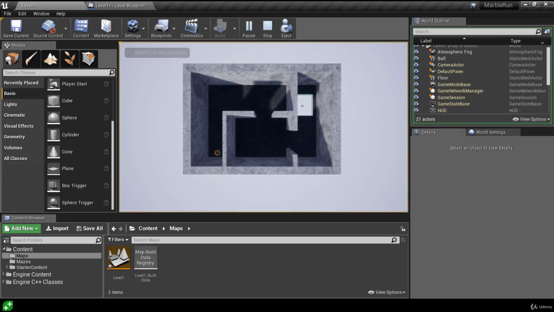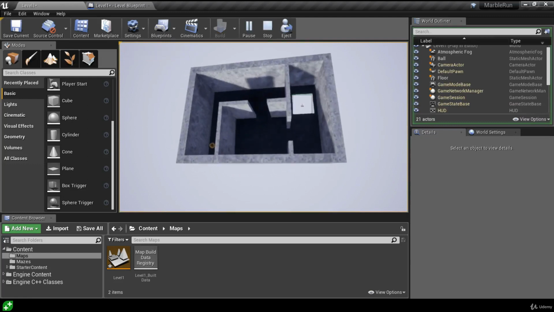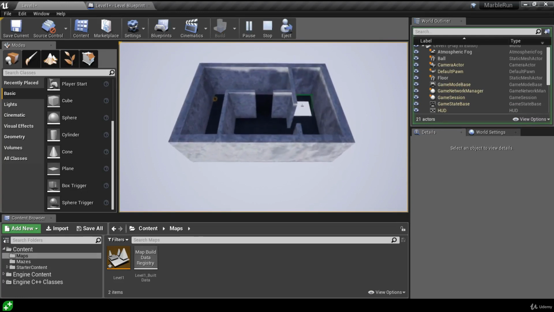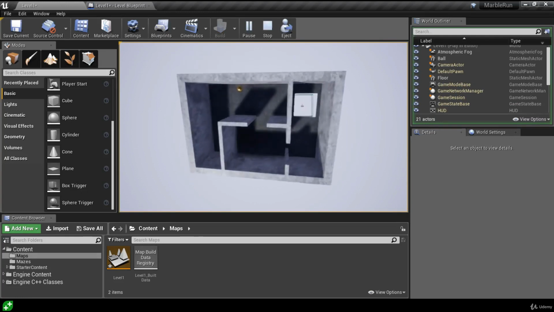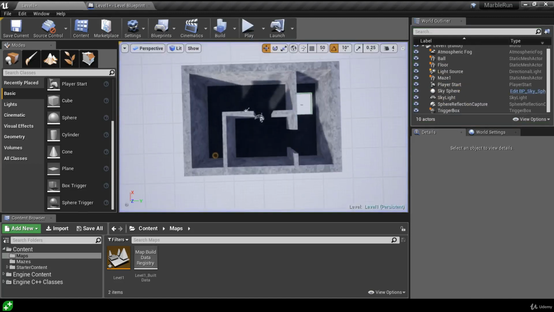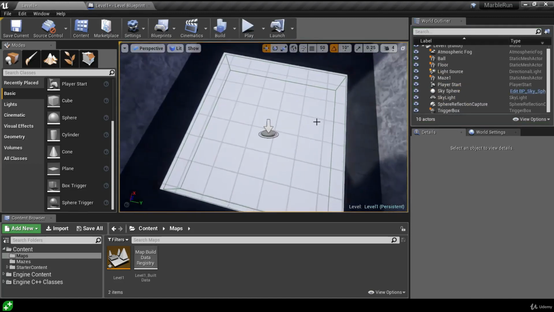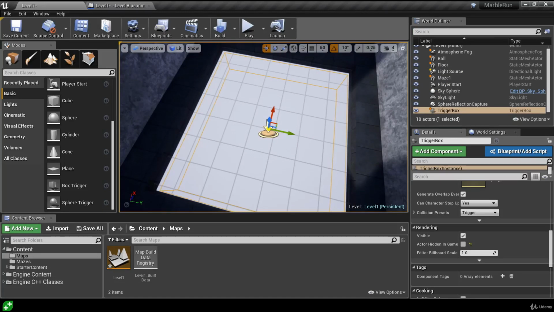Okay, but remember, we are dynamically changing the transform of our maze during gameplay, but we are not updating the position of the trigger box. Okay, so how can we fix this? Well, it's really easy to do. We can select the trigger box and we can attach it to the maze by coming to the world outliner, and we can drag and drop the trigger box onto our maze static mesh, and we can see here it says attach trigger box to maze 1. So when we do this, the trigger box becomes a child of the maze.